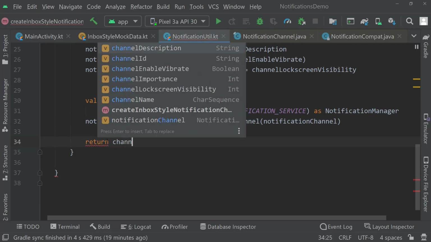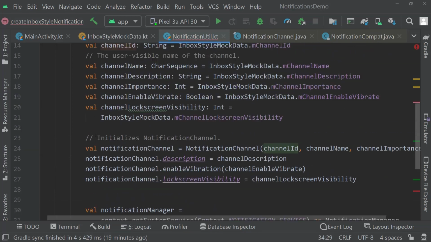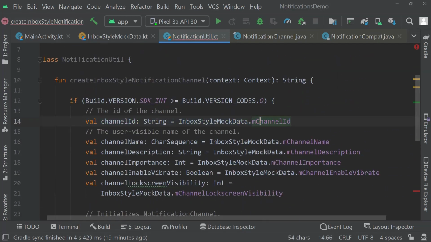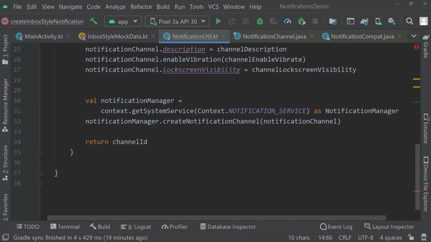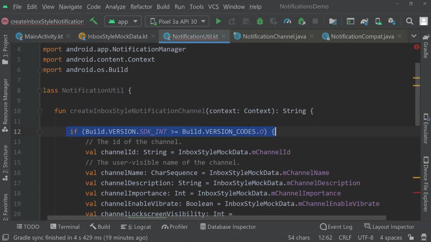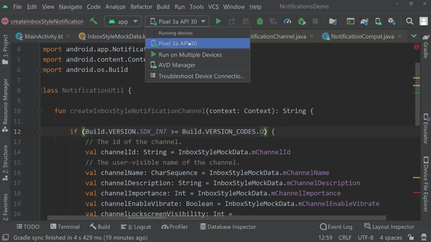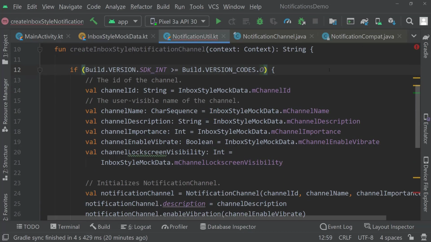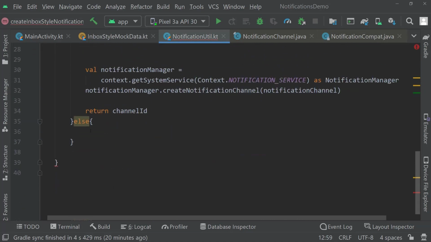Okay, and then we can return the channel ID. And the channel ID is this one here with our mock data. And in the else block, because we also have an else block here, as you've seen, this is inside of the if statement, which checks if we have Android O or later. And by the way, if you don't know what O stands for, you can hover over it with the control key pressed, and you will see O stands for 26. So that's the API level. As you can see, my Pixel 3a is set to API level 30, which is, I believe, Android 11.